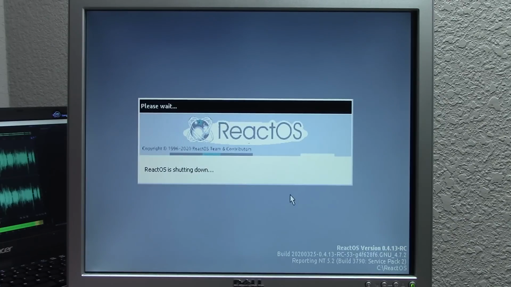Now, it appears that the system is actually frozen up here because I cannot move the mouse around. And yeah, it appears that the animation with the bar going across has stopped. So we're going to go ahead and force shut down the system. So we'll go ahead and do that and restart.